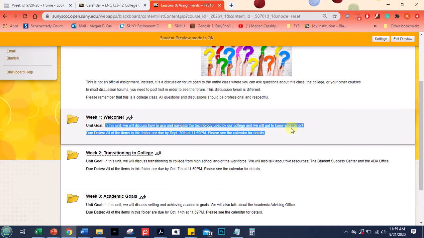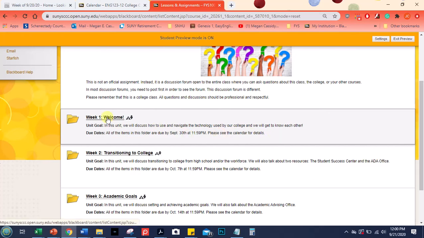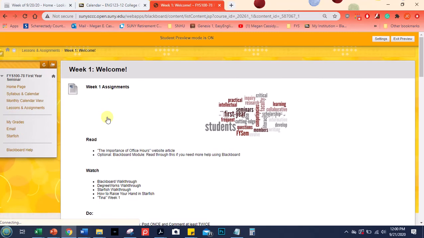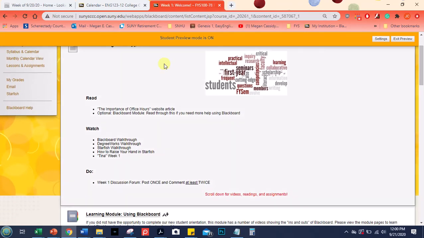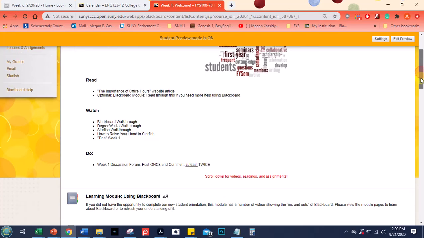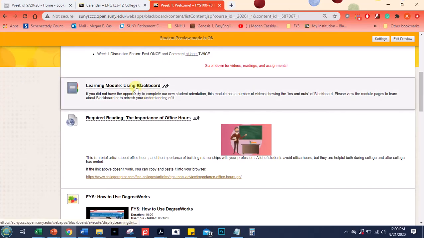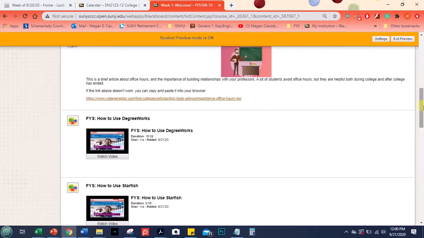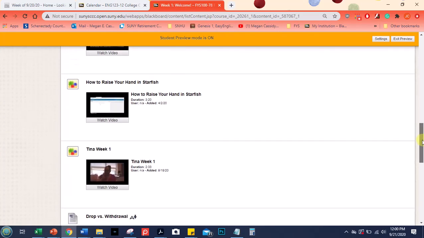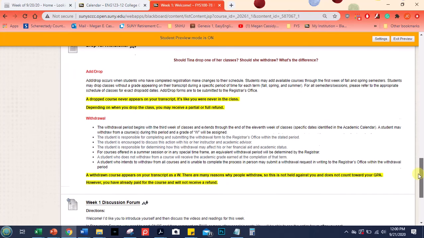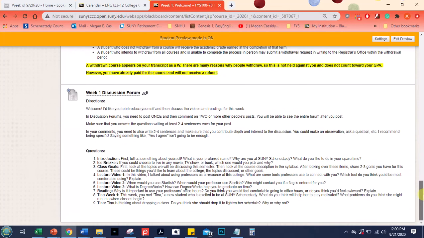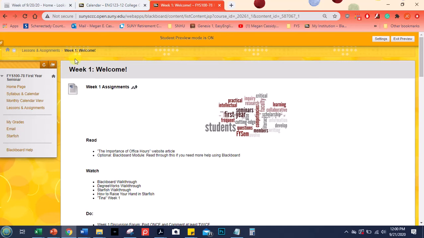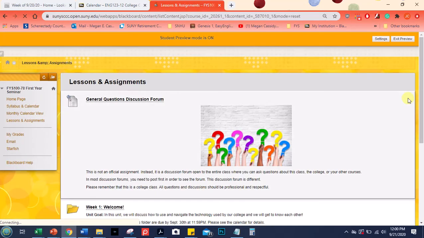So it tells you the unit goal. Here's what we're going to be talking about in this unit. And then it gives the due dates. So that's when everything's going to be due for that unit. When I click on the link for week 1, the same thing here is in the calendar: read, watch, and do. Okay, we have a module this time about using Blackboard. Then you have your required readings, your required videos, and then this is just a piece of information to help you answer some of the questions. And then our discussion forum.